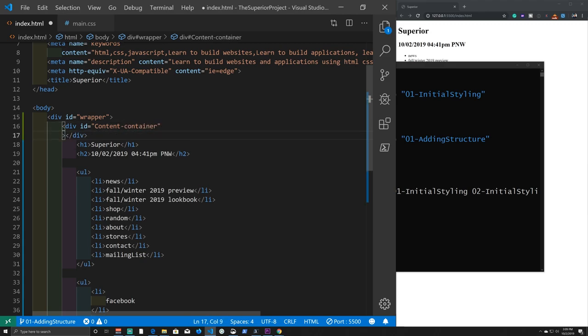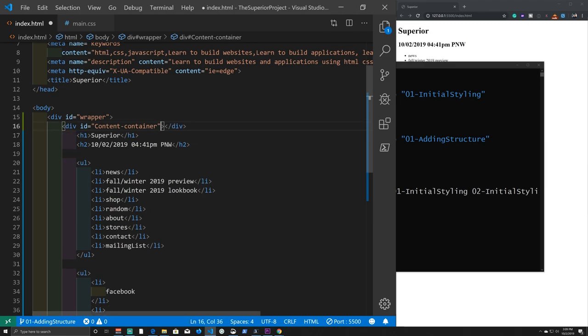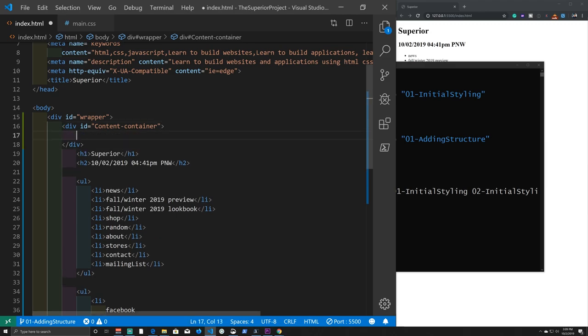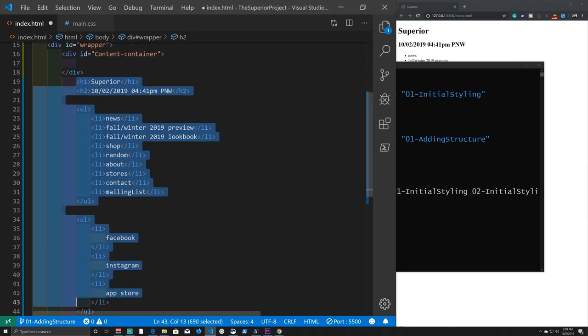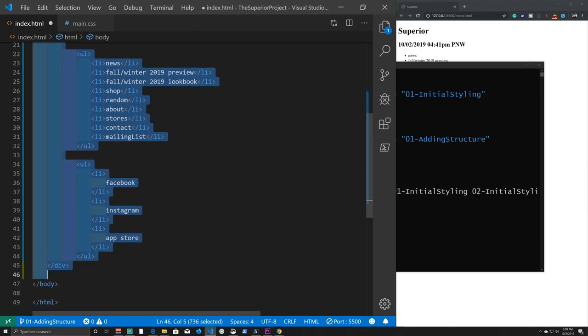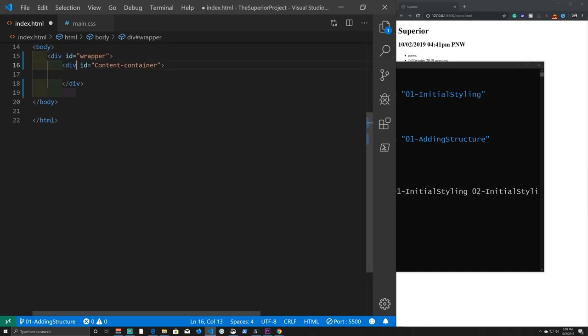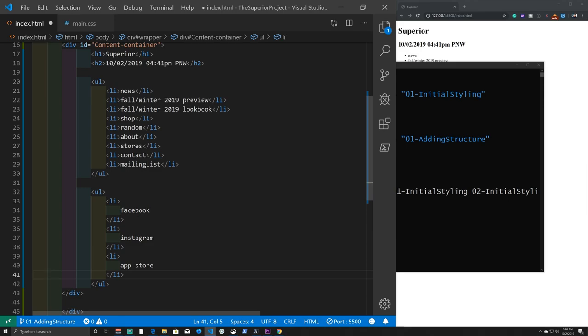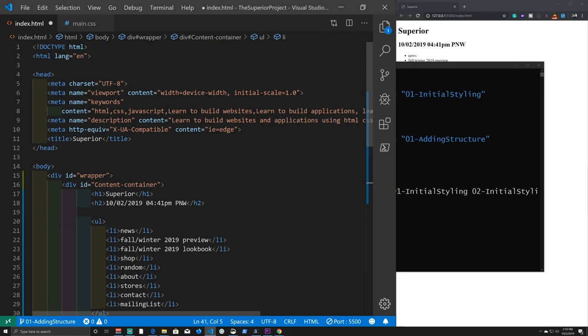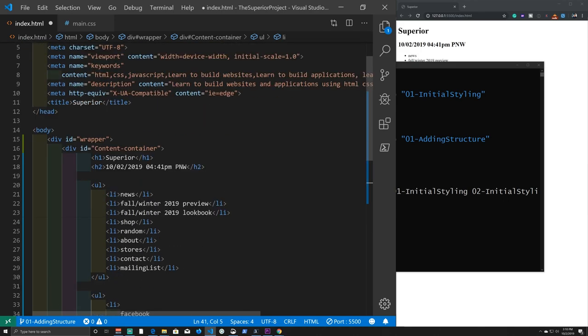And we'll hit enter here, and actually not there, we'll put enter here, and then we'll grab all this content again. So we'll just go all the way to the bottom of the page, Control X, and we'll go back up into this div, and we'll tab, and we'll paste this in there. And now we have this container that'll contain our content, and we have this wrapper that'll contain our whole page. Now let's create some containers for this other stuff.